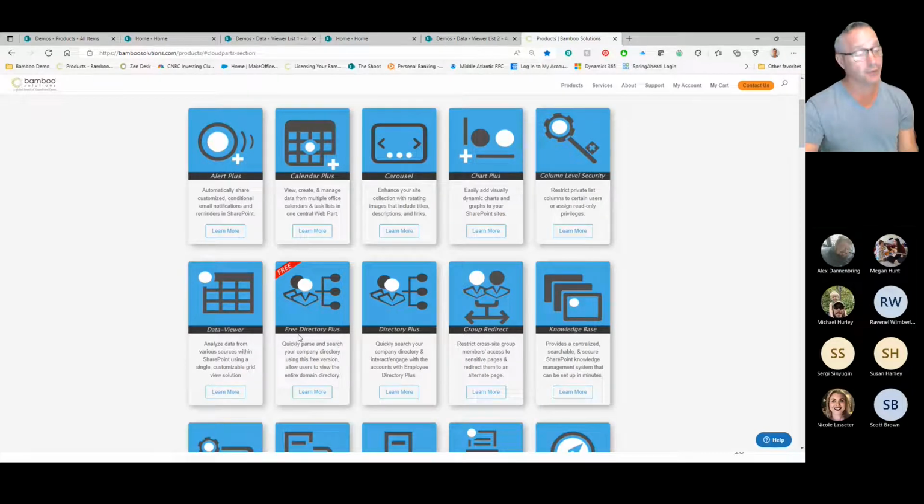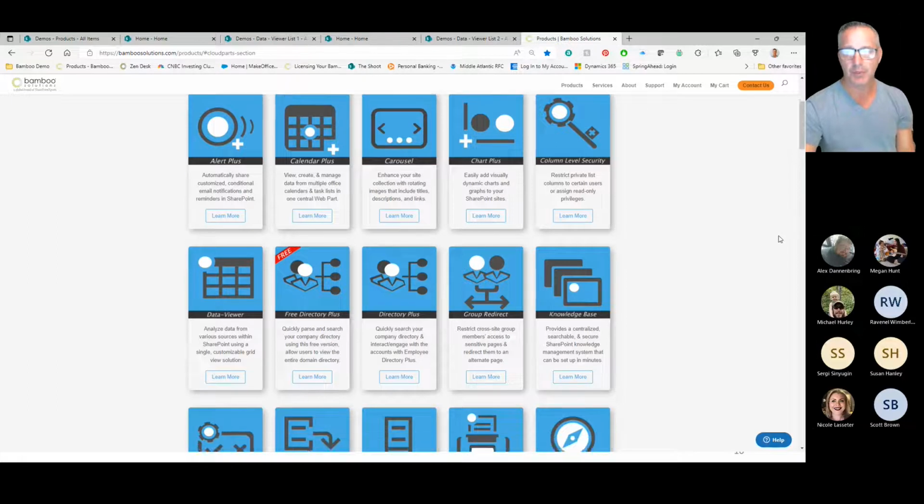There is a completely free version. It doesn't have all of the filtering, but it will pull from your Exchange and give you a searchable directory of individuals from Exchange in SharePoint, and that's a completely free product. When you want to add filtering and the clickable call to actions, you would then upgrade to simply the full Directory Plus and the like.